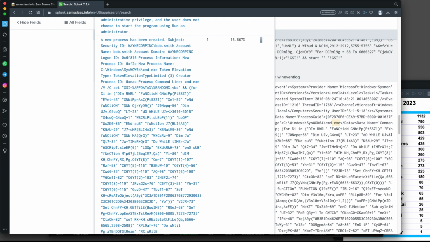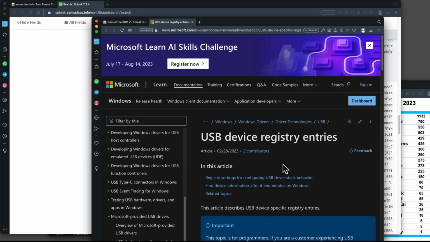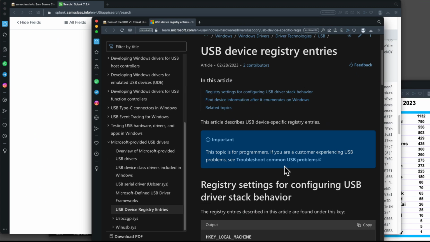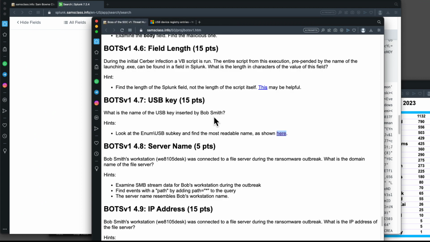Now we want to find the field length, which is a little annoying. You have to refer to something and find the length of a Splunk field. I'm not going to dig into that too much. And then we want to find a USB key, which is pretty fun. Let me see, I've got a link here. Hopefully it will work. Yeah, USB registry entries. When you plug in a USB device, it makes registry entries, and you can see it in the registry traffic. So let's see if we can get this one to work.